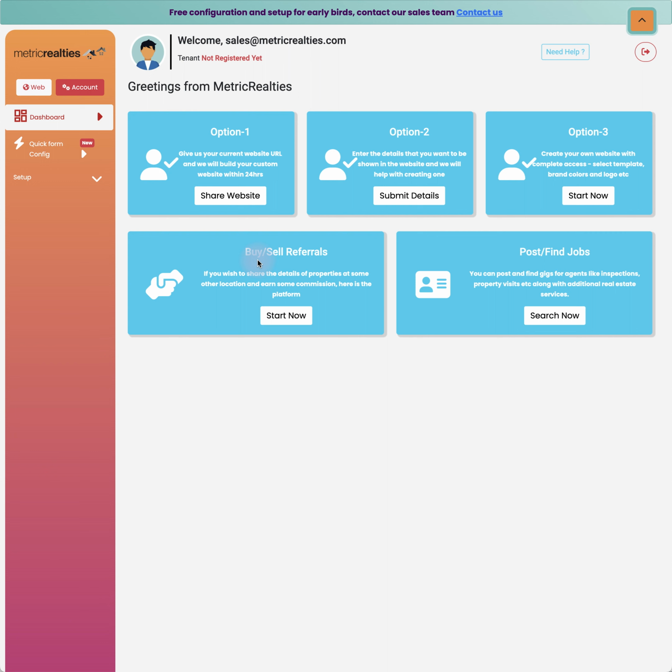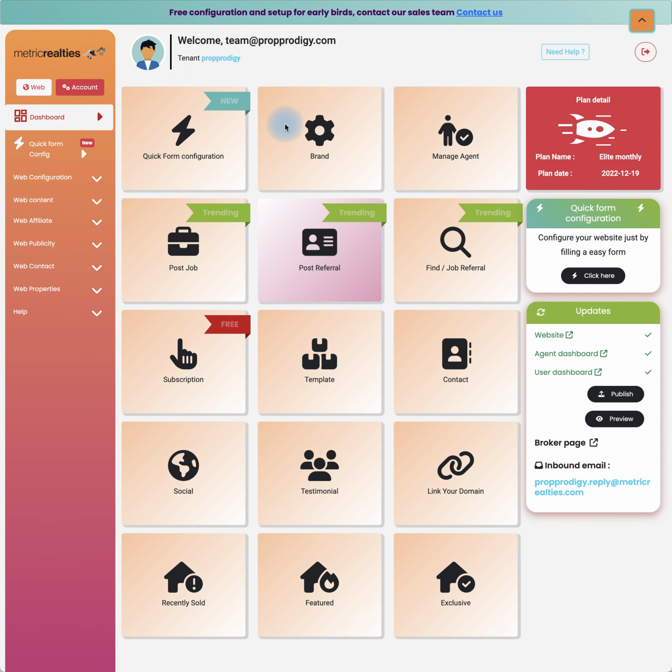The buy and sell referral and the post and find jobs sections are always free. So as agents, we want you to be able to network amongst each other, buy and sell referrals, post and find jobs amongst each other for free, so that you're not paying a third party for that option. So let's talk about number 3 and what that looks like. When we do 3, you're going to come to a new dashboard that looks something like this.